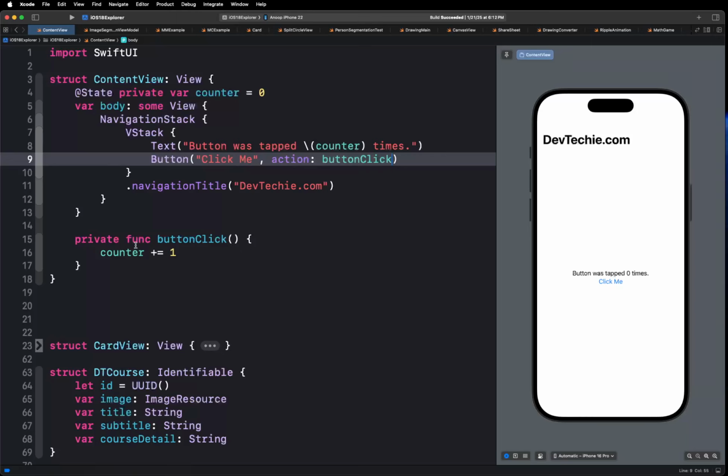Now, since our button click is not expecting any parameters to be passed in, we don't have to put the parentheses here. The reason is because this is already an action. It knows that whatever is passed in has to be a function, and as long as that condition is satisfied, we are fine. So let's try this out. And as you can see, our button is working as expected. Okay, so we're making good progress. Now let's talk a little bit more about buttons.